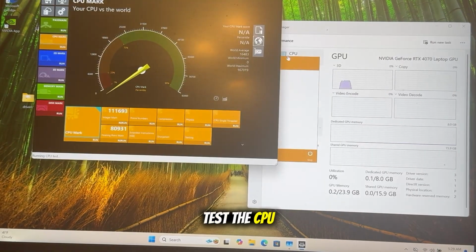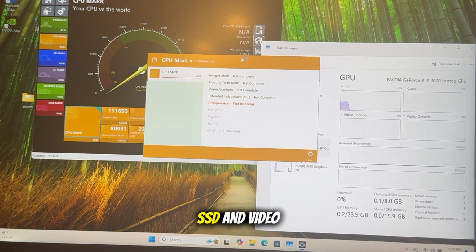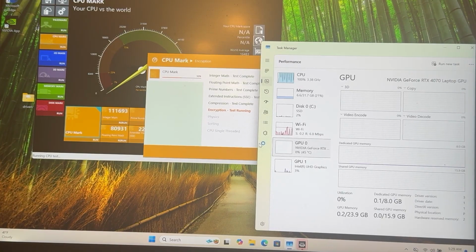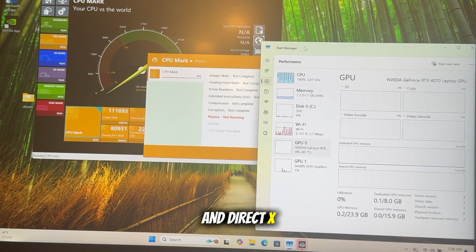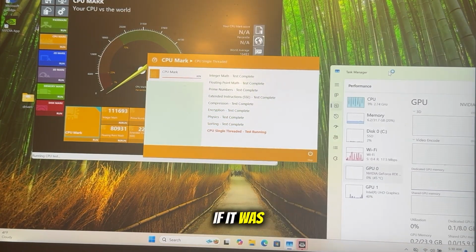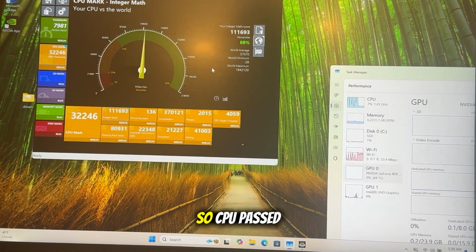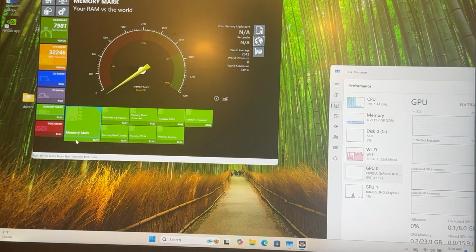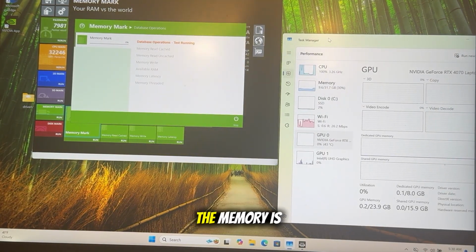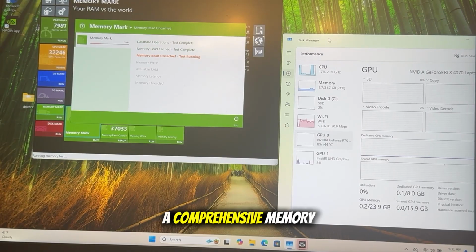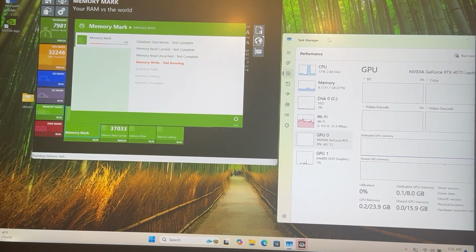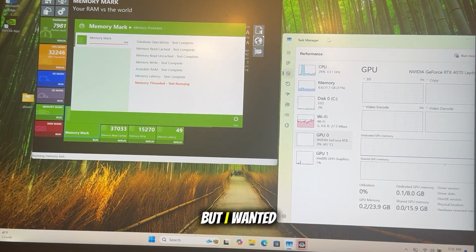It tests the CPU, memory, SSD, and video, and DirectX. So I figured running this, if it was going to crash for a video problem, this was going to do it. So CPU passed. The memory is going to pass, and it doesn't do a comprehensive memory test. But I wanted to go through all of these first before doing the video.